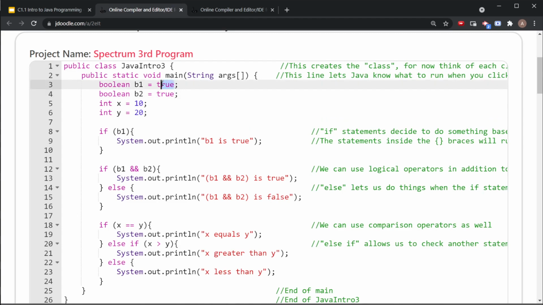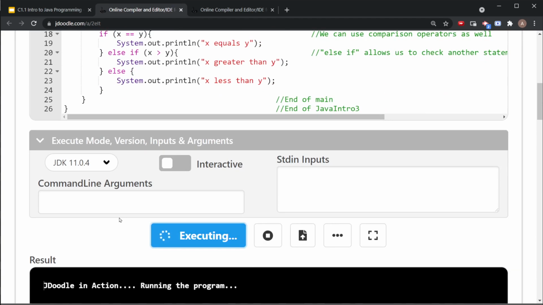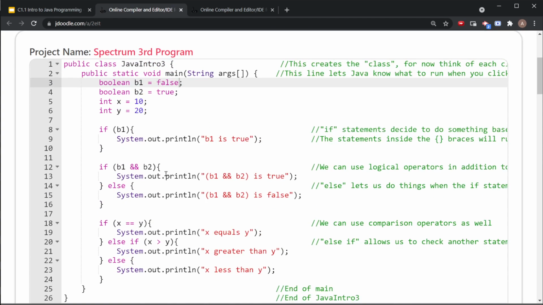If I change B1 to be false, now because this doesn't have an else statement at all, nothing's going to get printed from this first statement, right? Because if B1 is false, that means this line doesn't get printed. And so it just moves down with the rest of the program. And so we should only see 2 outputs here because we got nothing from this first one.